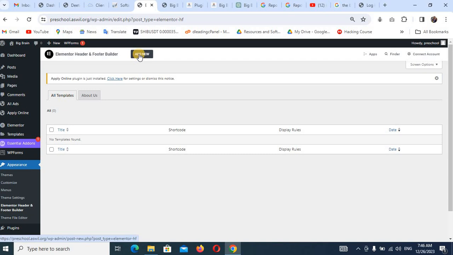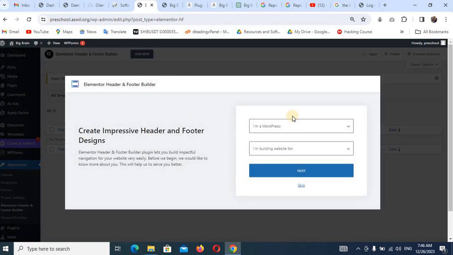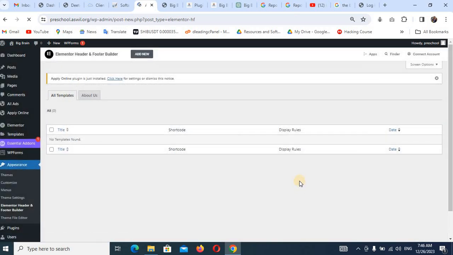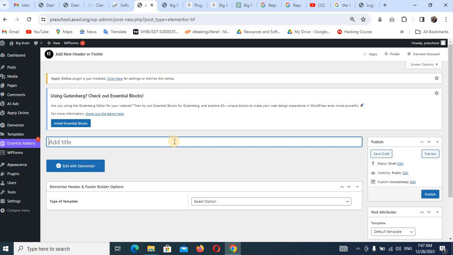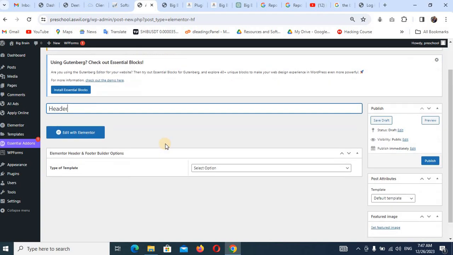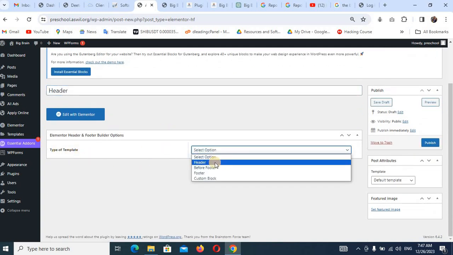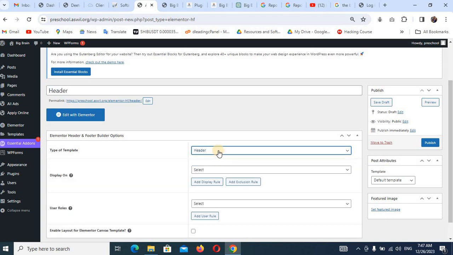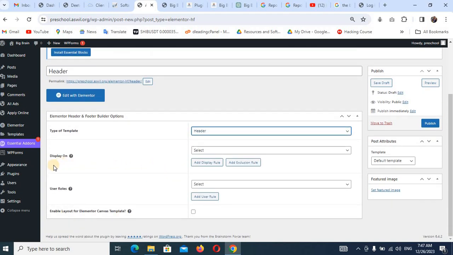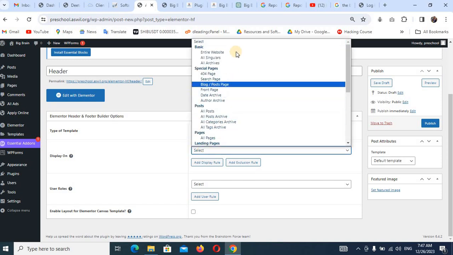Fine. Now come here and click on add new. Now when you click on add new, you will come here, you just skip this one, you don't need it. Now when you skip it, it's going to reload and take you to this place. You will now call this place header. Now once you call this place header, you will scroll down, type of template you want to build, just select, click on this select option and click on header. When you click on this header, you see a drop down. Now display on this header you want to create. Which place do you want it to display on, some certain page or on the entire website? So you click on select and you click on entire website.